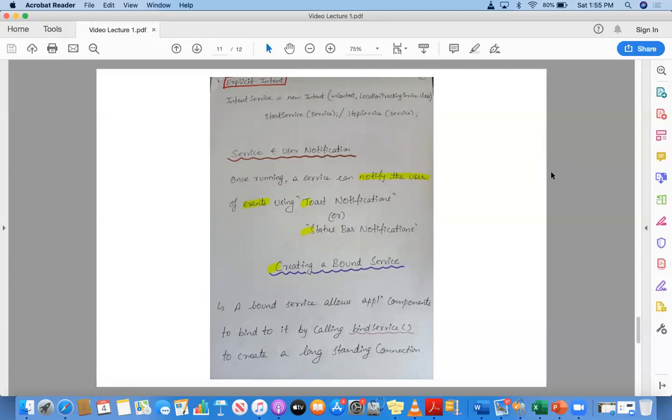Now, once the service is running, the user has to be notified if there is any event occurring. That can take place using two types of notification. One is a toast notification, another is called the status bar notification. A toast notification is a message that appears on the surface of the current window for a moment and then disappears. But the status bar notification is an icon in the status bar with a message, which the user can select in order to take an action, such as if you want to delete it, or you want to see the message, or you want to reply to the message, what type of activity you're going to start. So that has to be specified clearly.